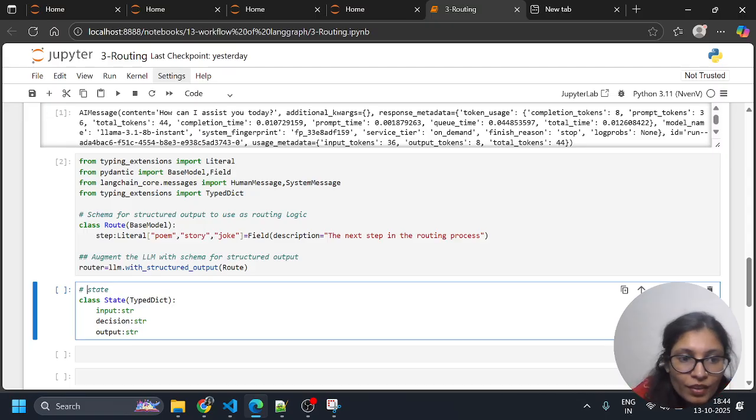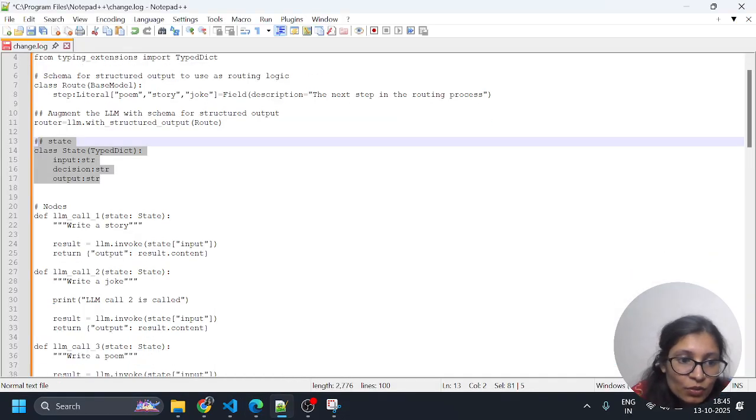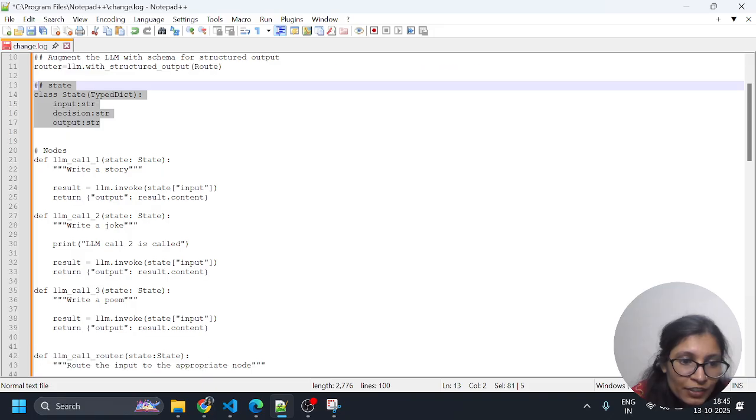Okay, so here this is a class for the state, okay. State is used to store data as it flows through the graph, okay. So if we throw the data in the graph, this is for user input, okay. This is for decision, okay. And this is output, for the actual text generated by the LLM, okay. And after this I need to create nodes. We have different nodes.